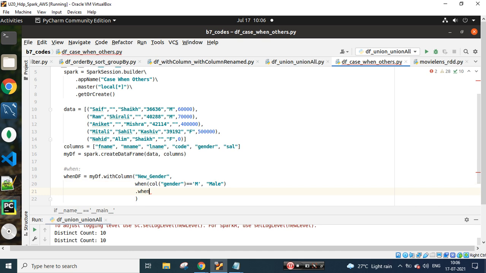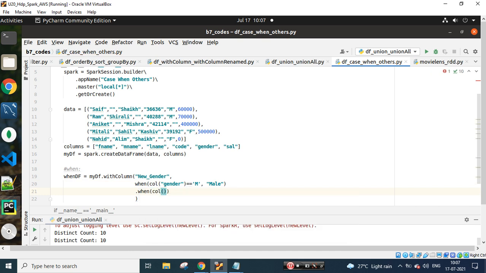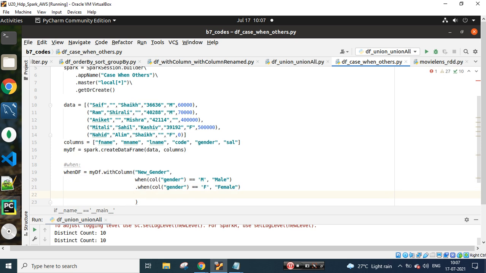The same thing I'll try to write for female. So when my column, that is nothing but gender, equals female, I'll just write female. And here as of now I'm just trying to show some strings, but you can do some calculations also. So when this is this, happen this. When this is this, happen this.